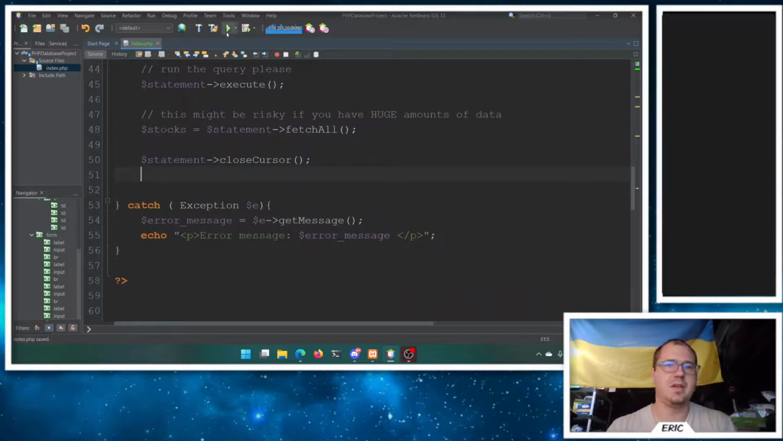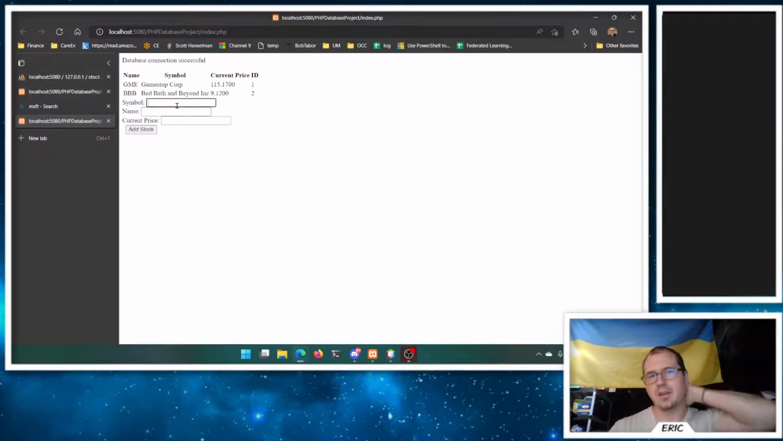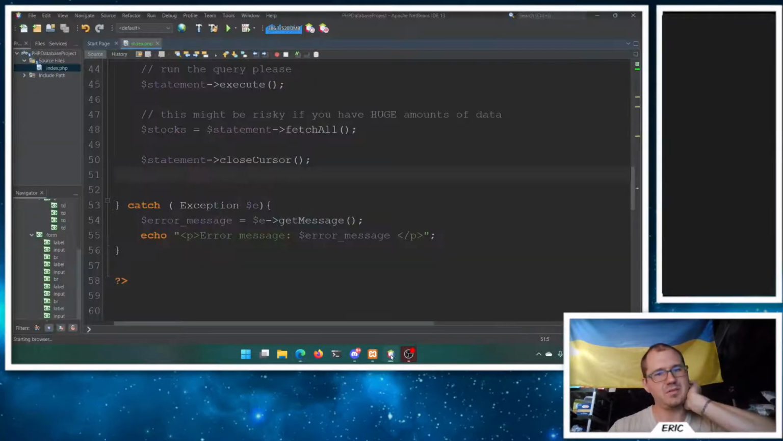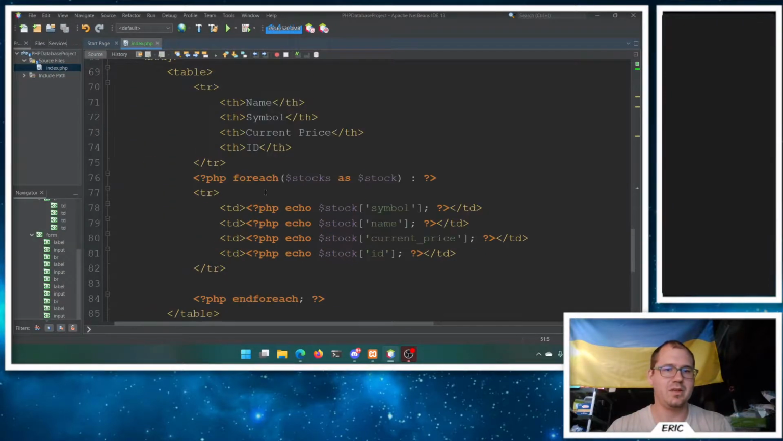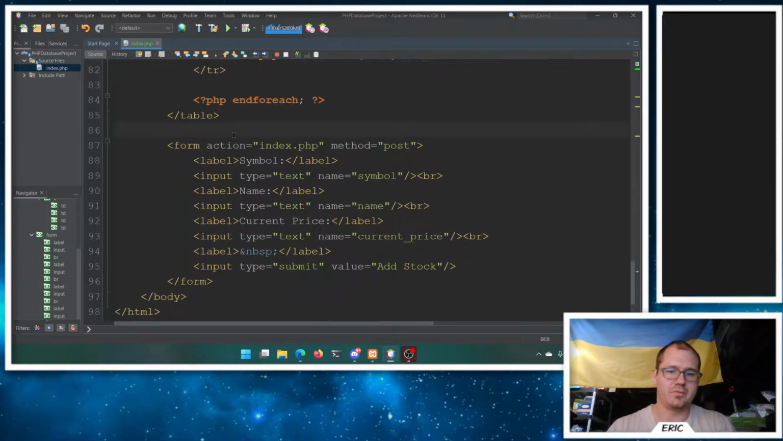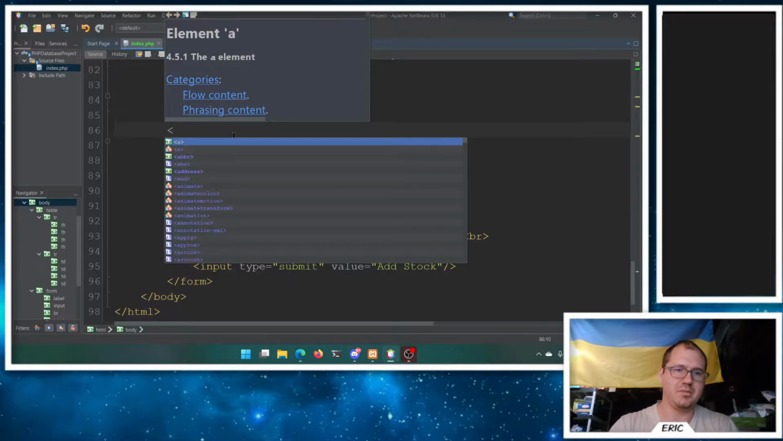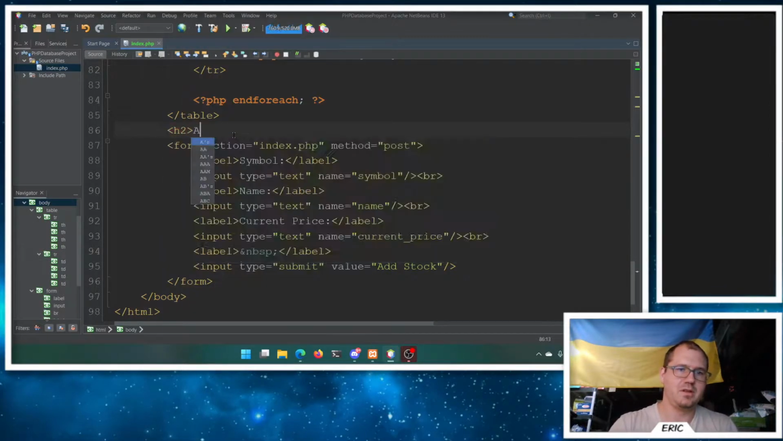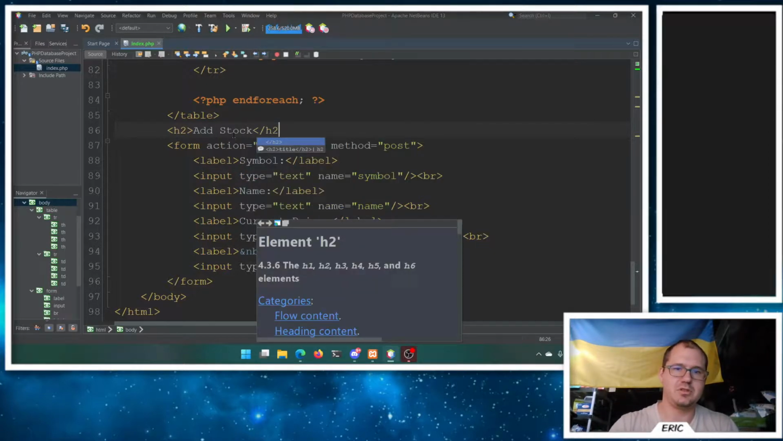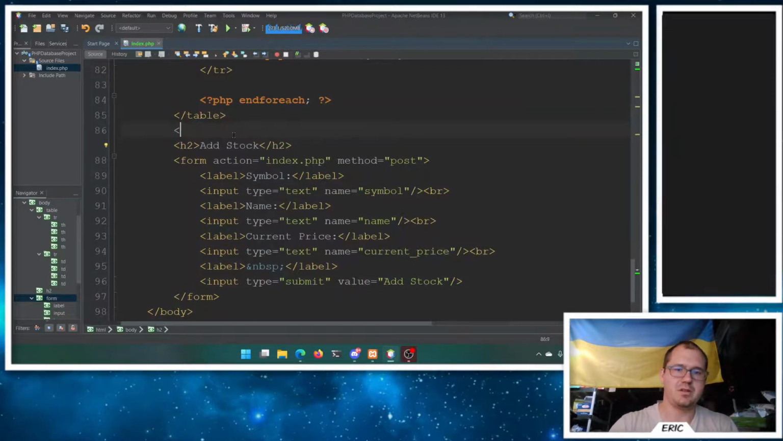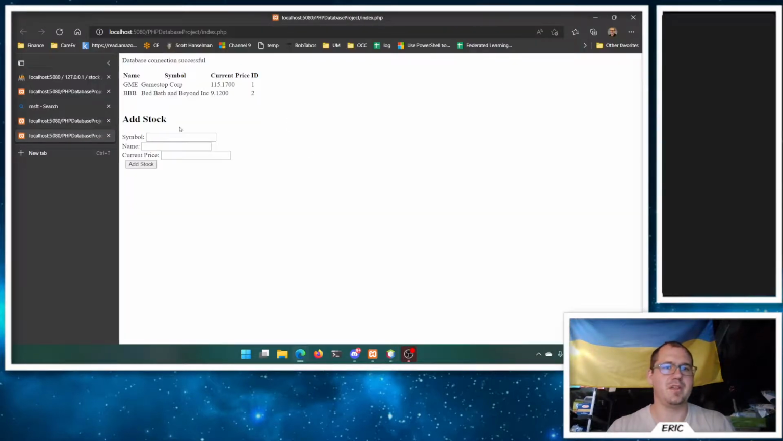Give that a save, give it a run. So we should see a form here to add a new stock. Maybe we want to space this out a little bit. Let's come down. Maybe we'll clean this up a little bit. So for a form, we'll put in maybe an H2, and say add stock or something here, just to clean it up, H2, and maybe even a line break. Just making it look a little prettier here, just for my sanity. Yeah, so now we can add a stock.